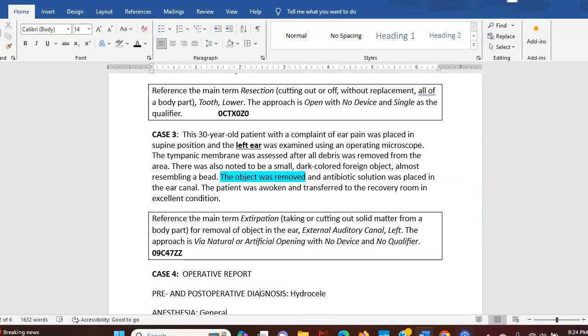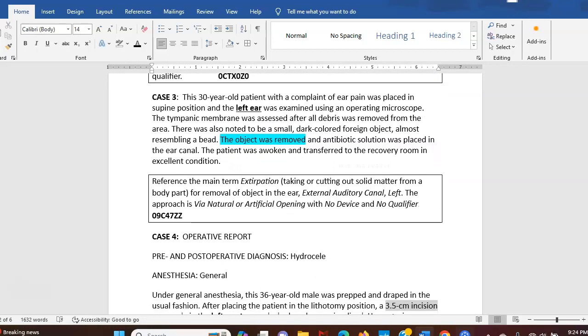Moving on to case number 3. A 30-year-old patient with a complaint of ear pain was placed in position and the left ear was examined using an operating microscope. The tympanic membrane was assessed after all debris was removed from the area. So that kind of helps us see where in the ear we're looking at. We're not in the inner ear.